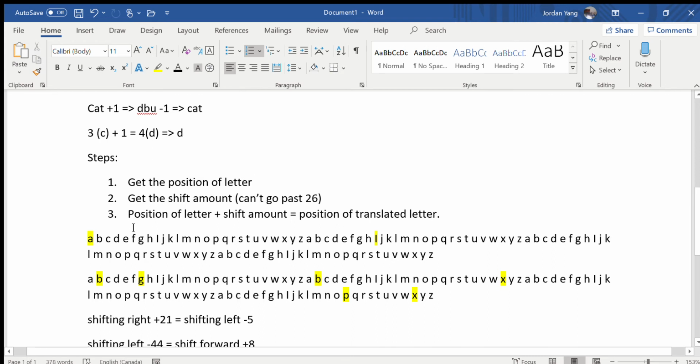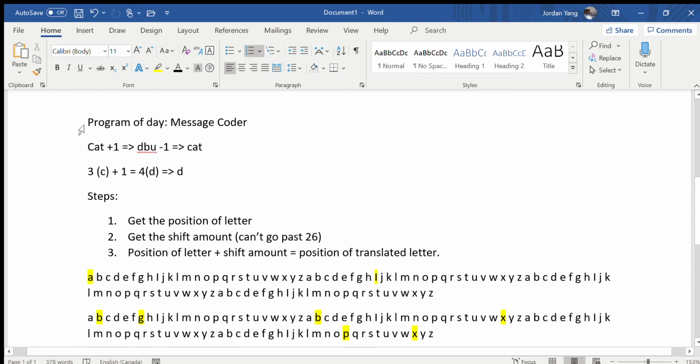Okay, so the first step is to get the position of the letter. Well, what is it? It's the position of the letter inside the alphabet, right? So, for example, C has position 3 because it's the third letter in the alphabet. And likewise, A is the first letter. And then we get the shift amount, which is the amount we want to shift, right? So in this case, +1. Therefore, we take the position of the original letter, add it to the shift amount, and we get the translated letter, which turns out to be D in this example.